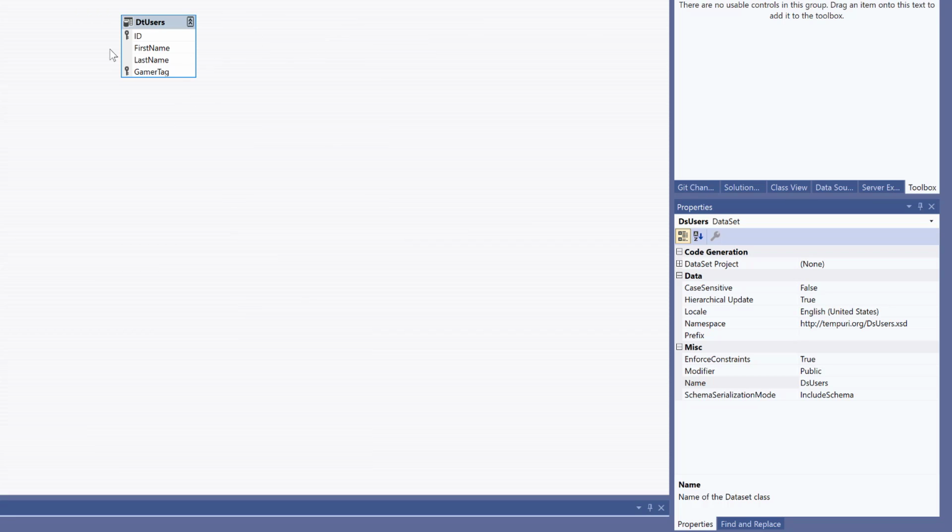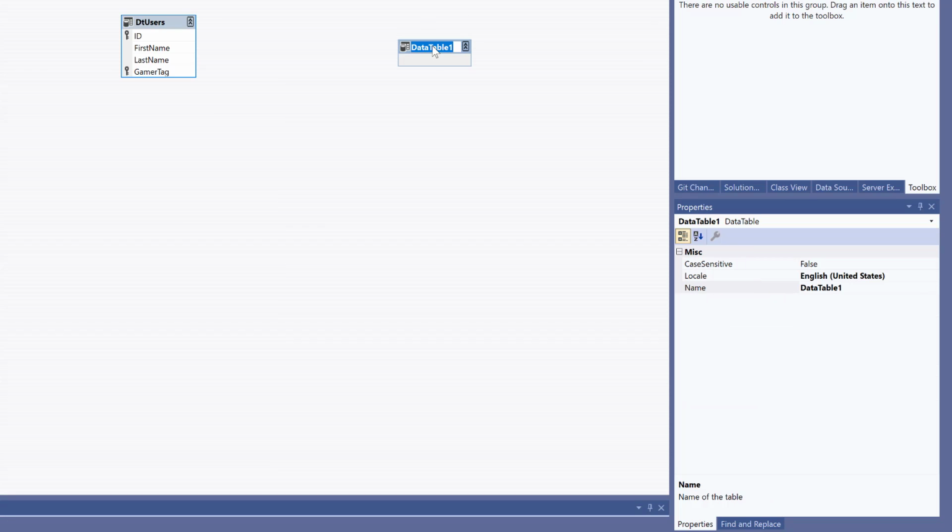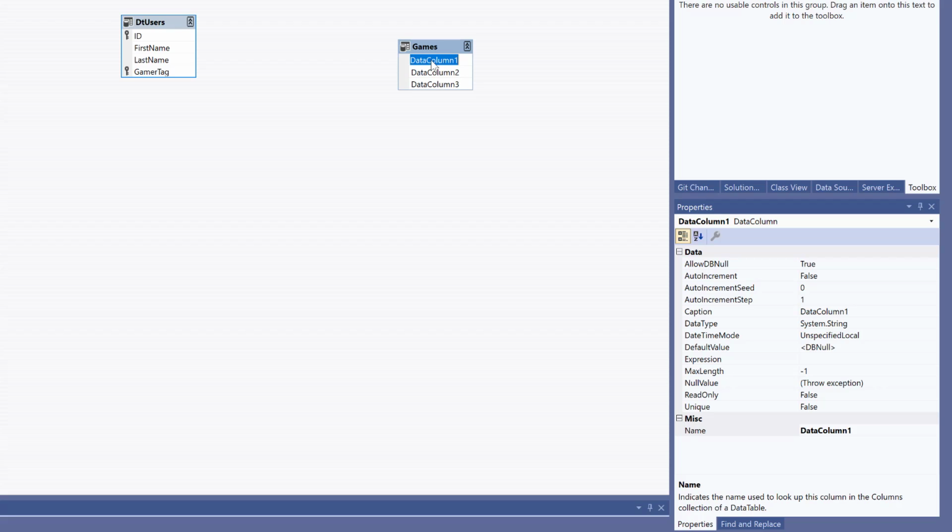And I just want to show you one other little thing, just for informational purposes, and that is that you can actually create relational data tables with this tool. So if I go over and grab another data table and bring it in, and I just name this games, and maybe we'll add a few columns on here. First one, maybe we'll make games ID.